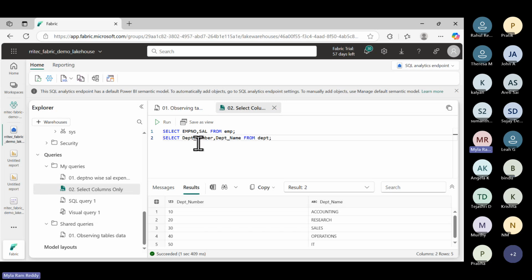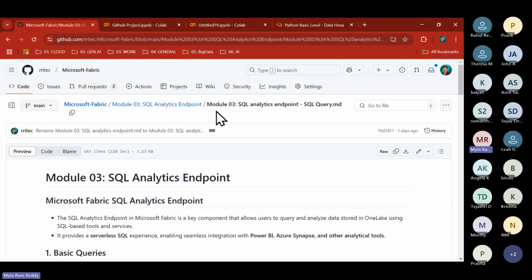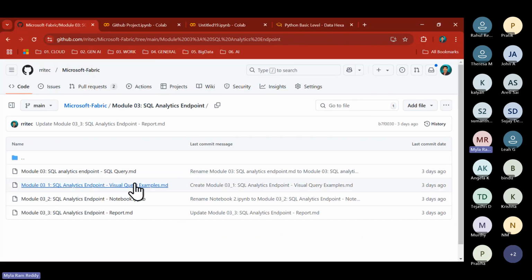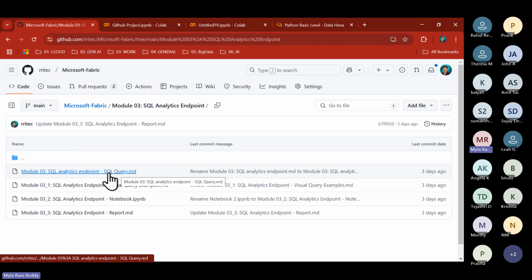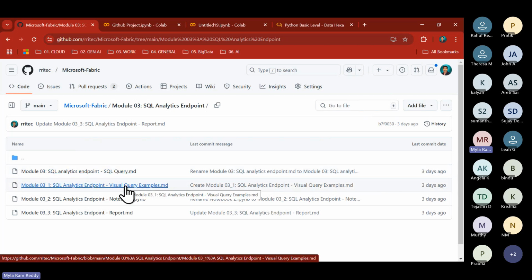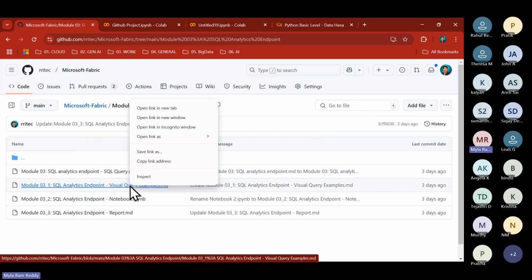Okay. So now we completed the SQL query part. In the SQL query, we have nearly 10 exercises, I can say 10 concepts. Get all the data from a table, get limited columns from the table, then do some aggregations, some Windows functions, some common table expressions, some views. Those are all the things I covered in the SQL query. Now, next, what our friend is asking is visual query examples. Let's try to see the visual query examples.